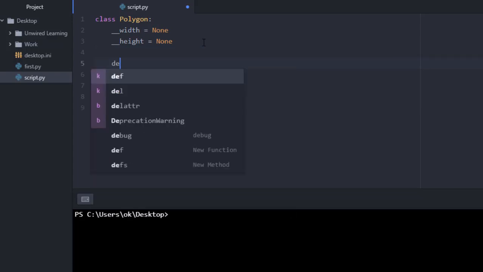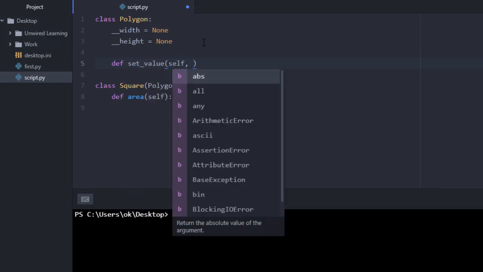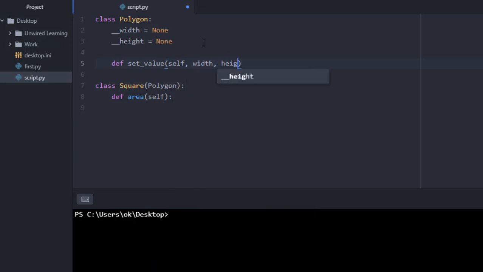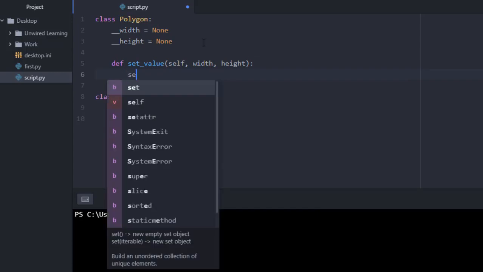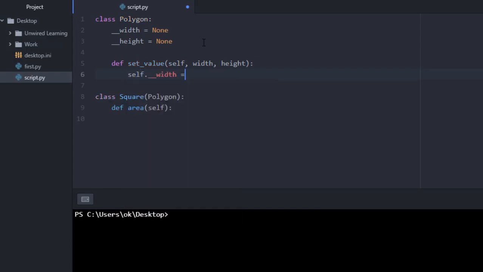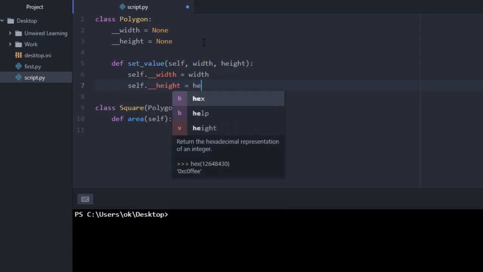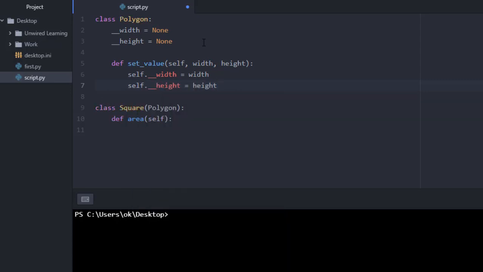So first let me write a setter, set_value, inside which I will pass self, width and height. That is done. All I have to do is pass self, then my private width, which will be equal to the width that I am getting as a parameter and argument, and then my height, which will be equal to the height that I am getting. Things are good. Let me write a getter also.